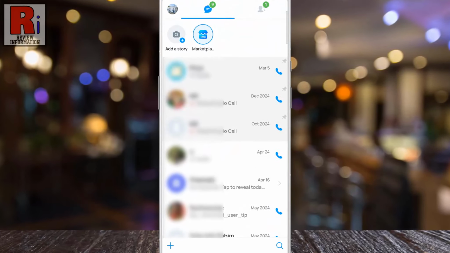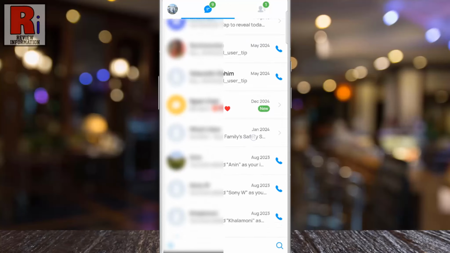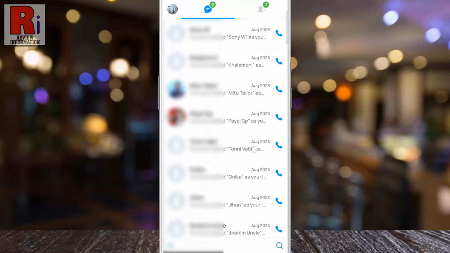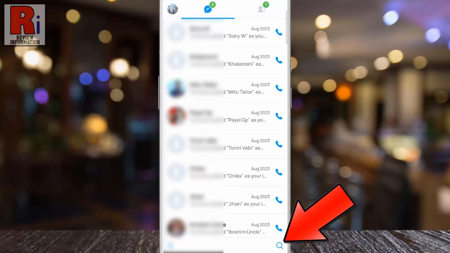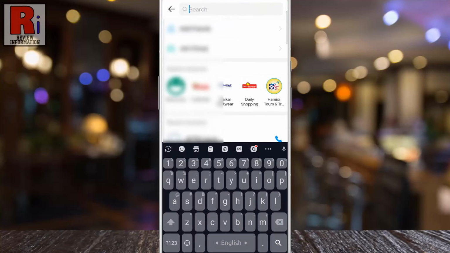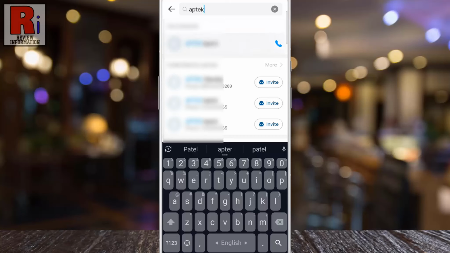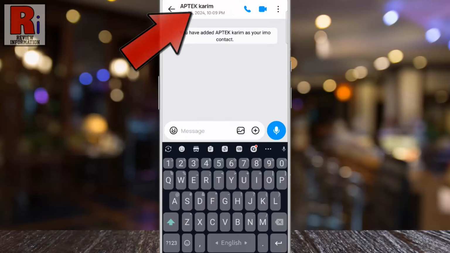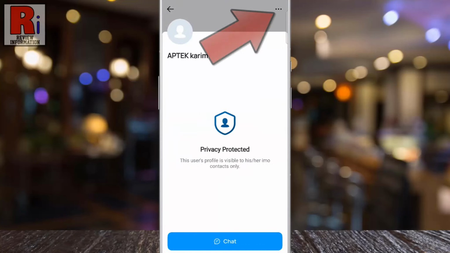In your chat list, find the person you want to prevent from calling, or use the search bar to locate them quickly. Then tap their name at the top to open their profile. Next, tap the three-dot icon in the top right corner.